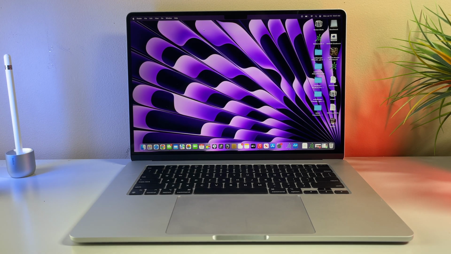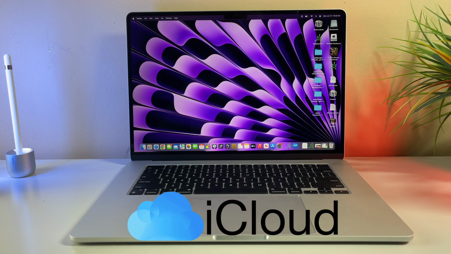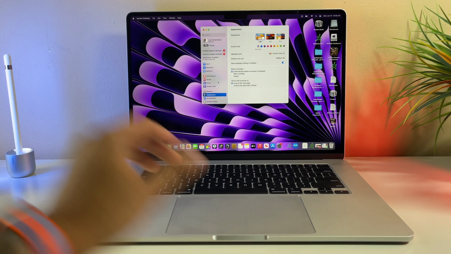Okay, now the next steps are very, very important. You're going to want to remove any account associated with this Mac, especially if you're planning on selling this to another individual. Most importantly, you're going to want to remove your iCloud accounts and also your iMessage. So let's start with iCloud.